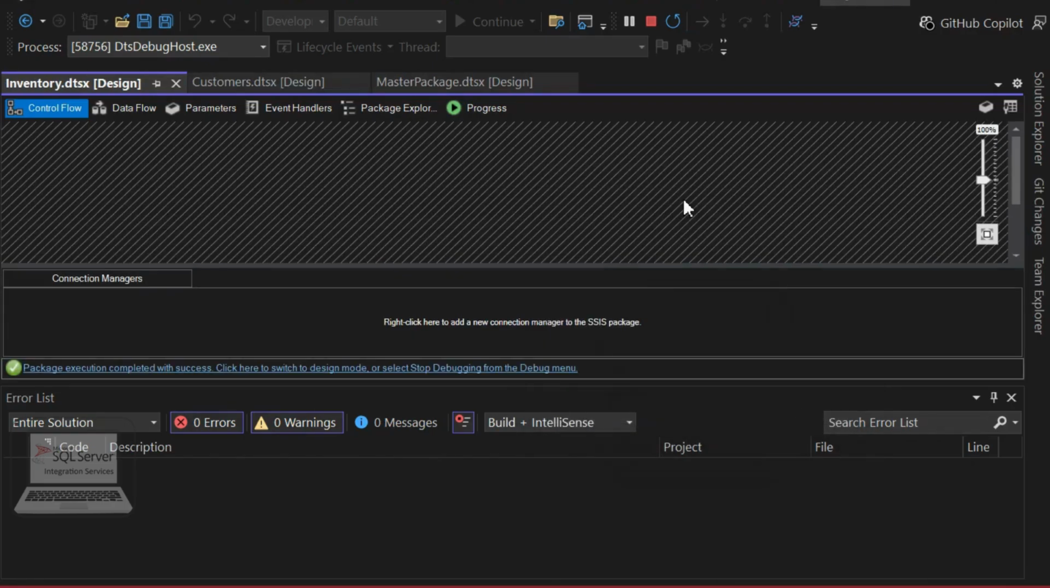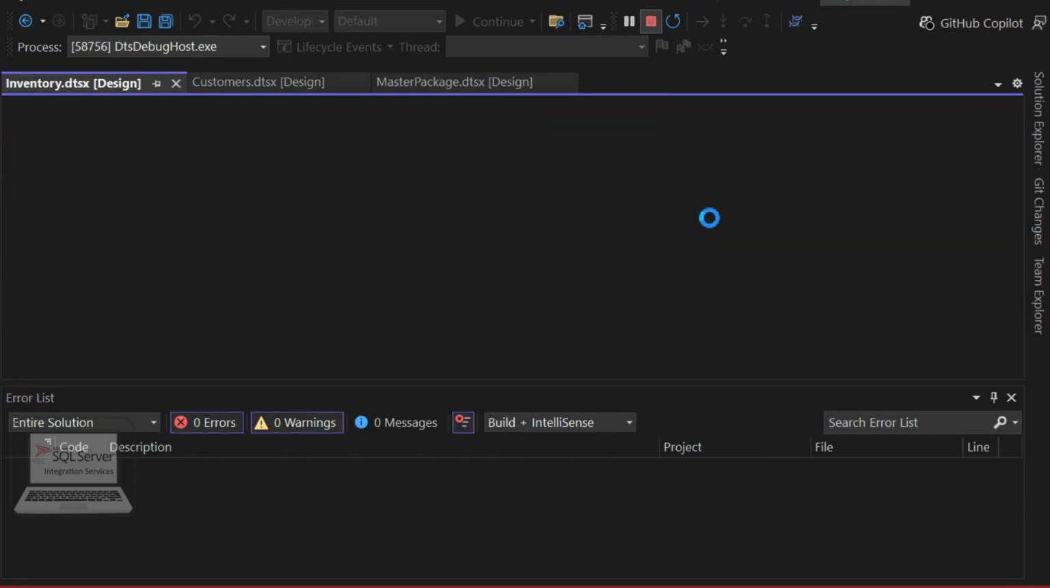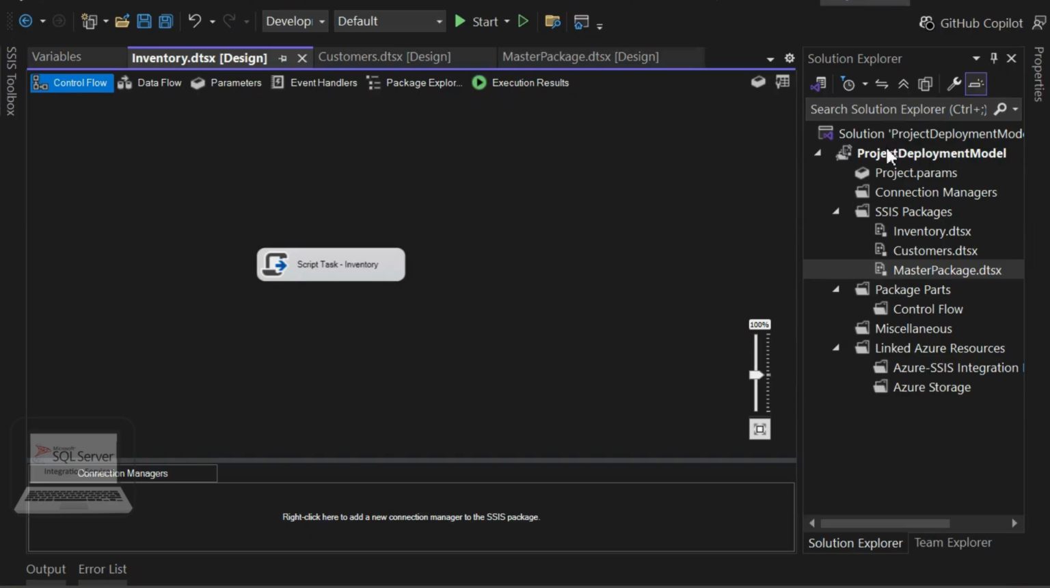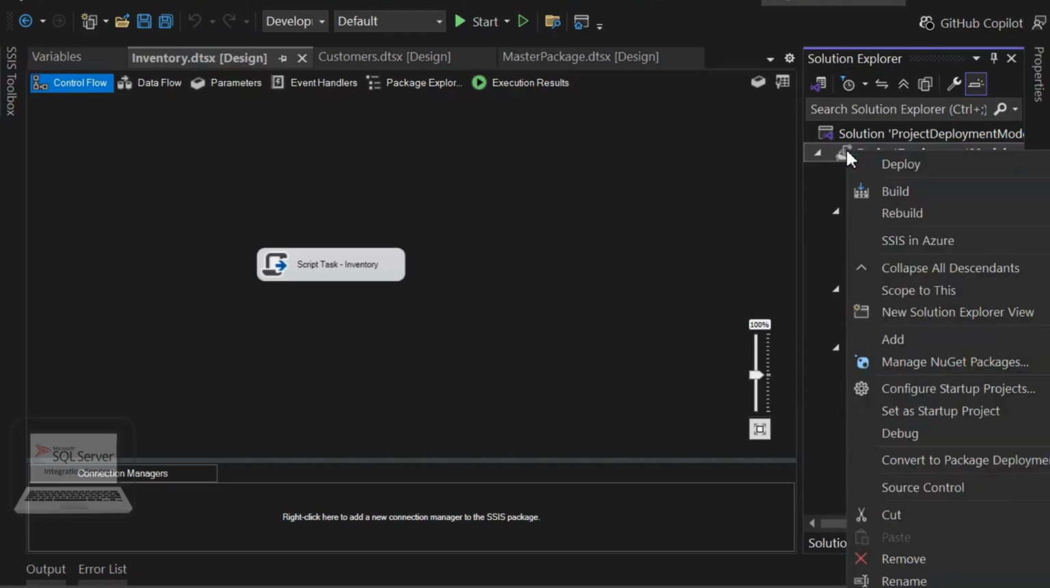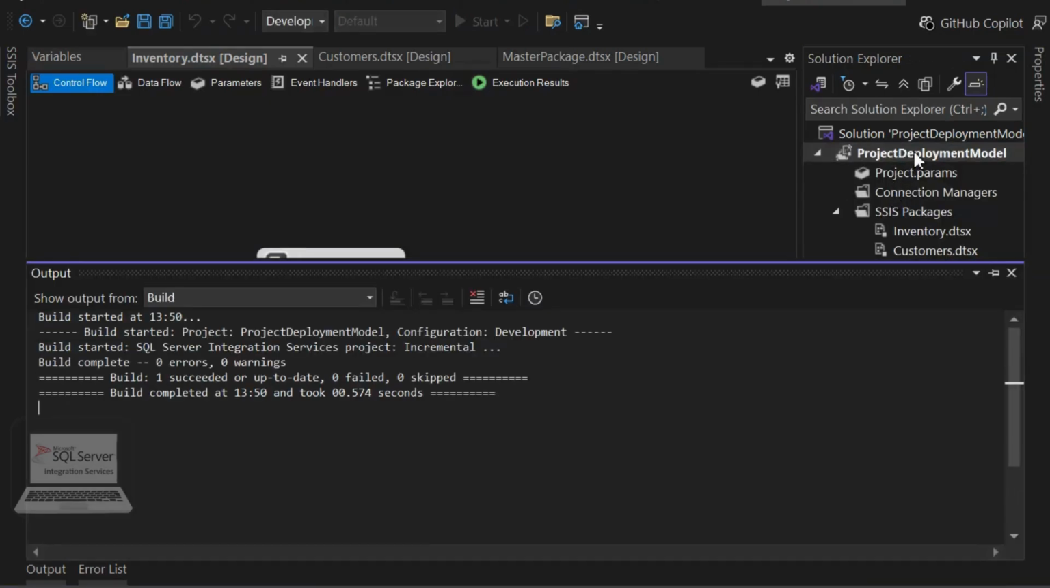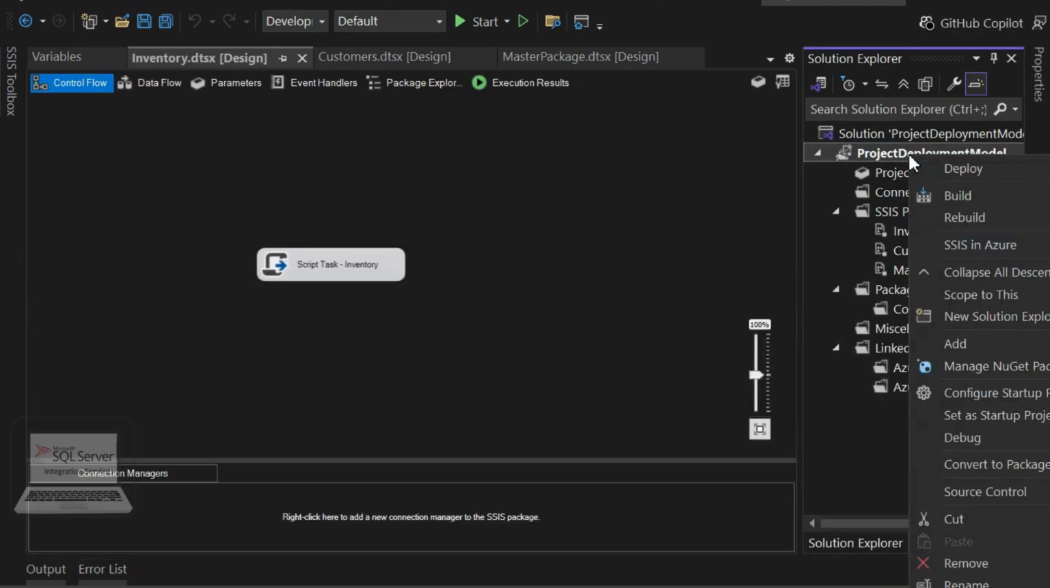Now stop the execution, and we need to build our solution before deploying it on the server. For this we are going to right click on it and click on Build. Now our project has built successfully. Now we have to deploy our solution inside SSISDB in Integration Services Catalog, which is available in your SQL Server.